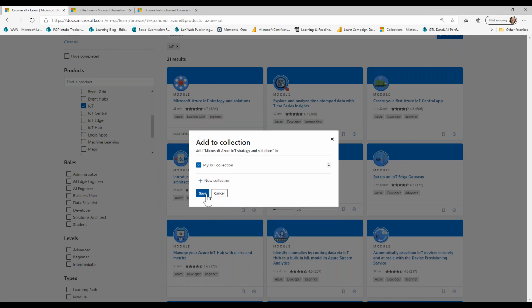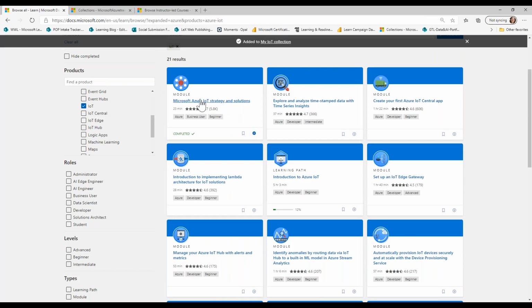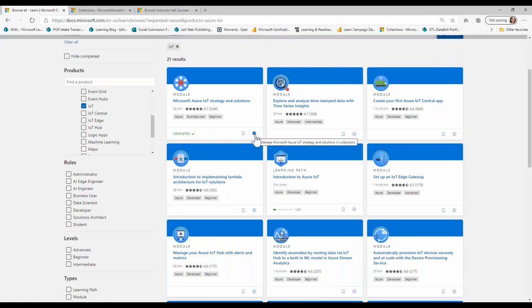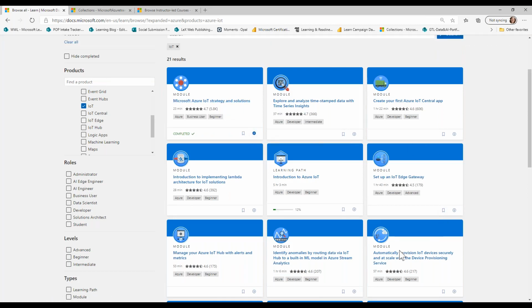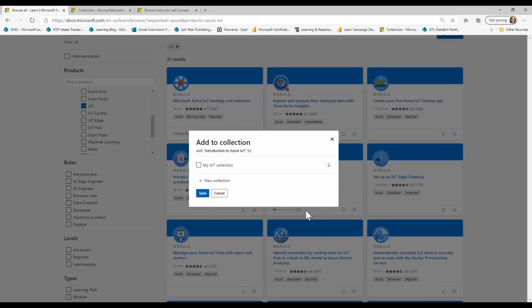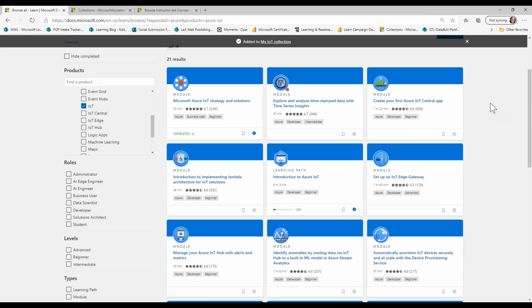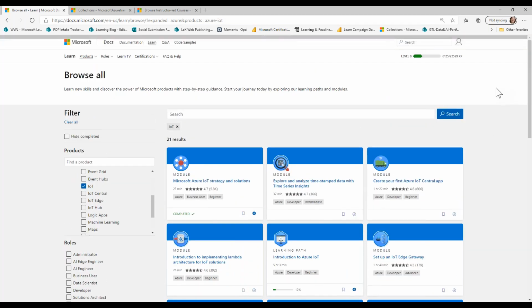And then I'm adding this module to my collection. I'm going to add something else. I want the introduction to Azure IoT, so I'm going to add this to my IoT collection. Save. And then what do you do with a collection?